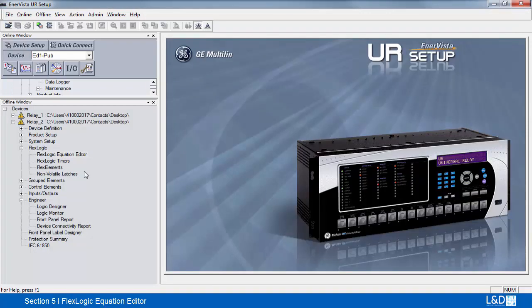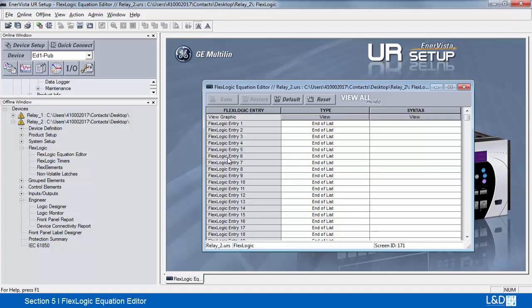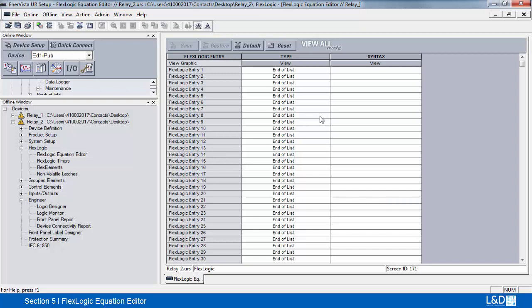To create a circuit using the FlexLogic equation editor, double click on it, and we're going to generate two inputs. We're going to AND them together to generate a virtual output. Now this is using the reverse Polish notation. We have to put our operands in first, then our operator, and then finally the output, the virtual output.